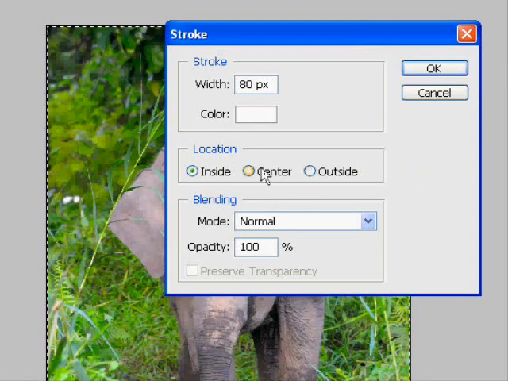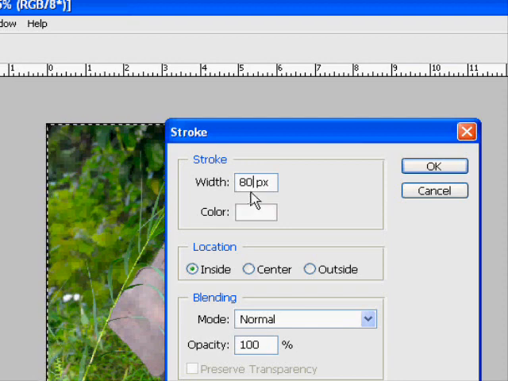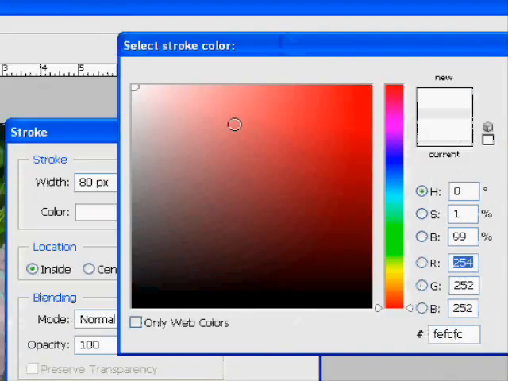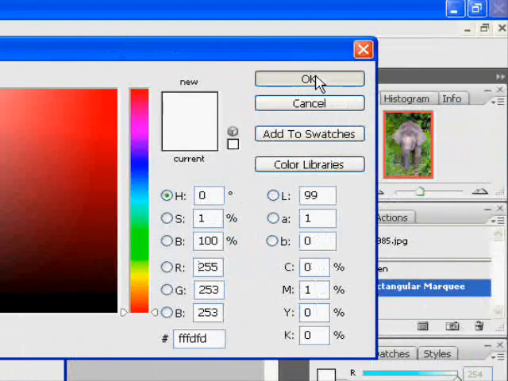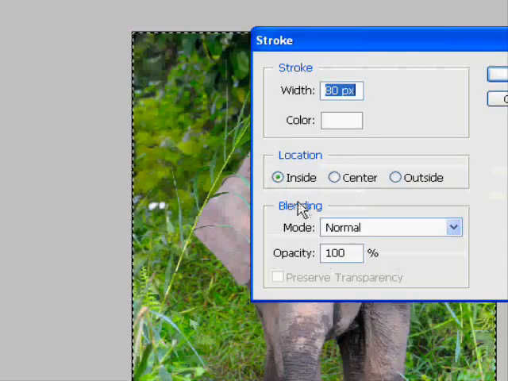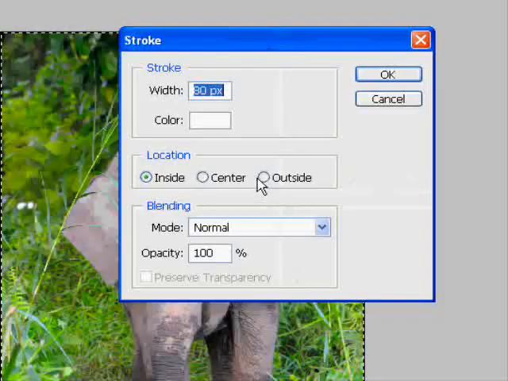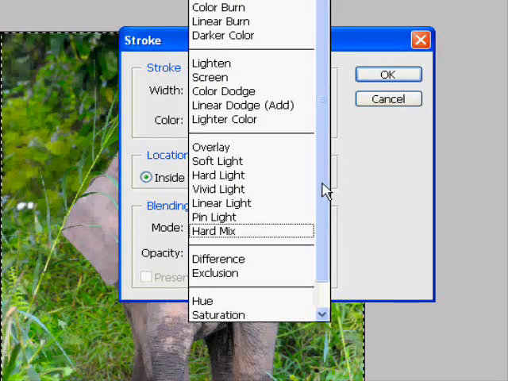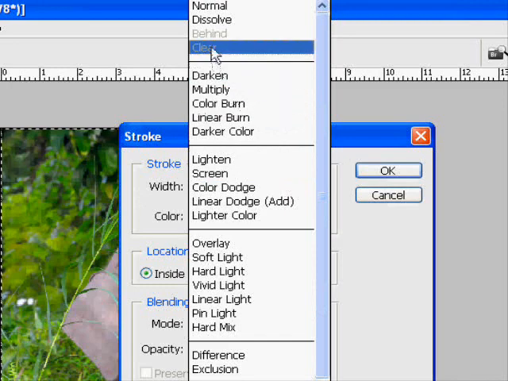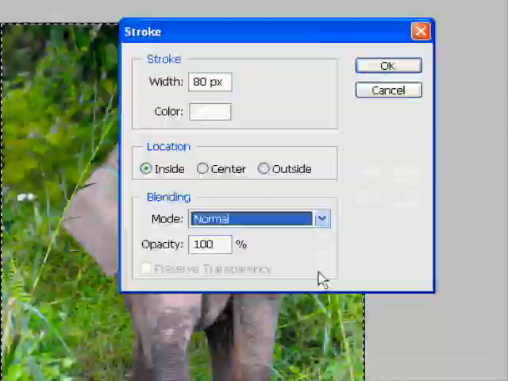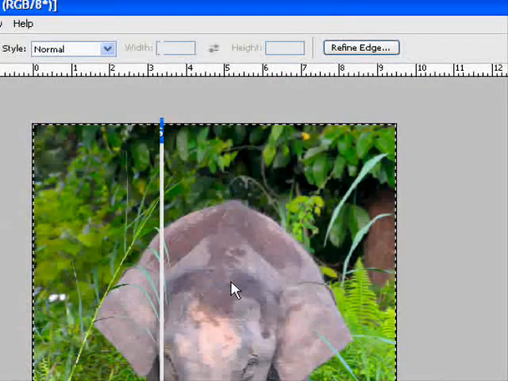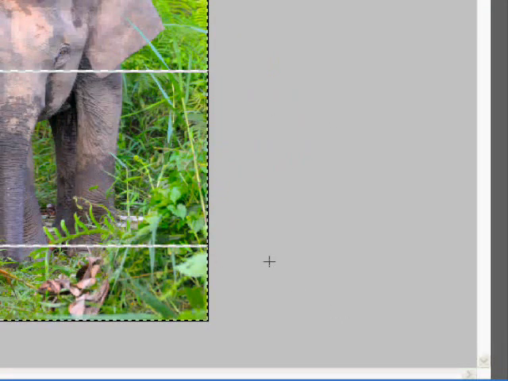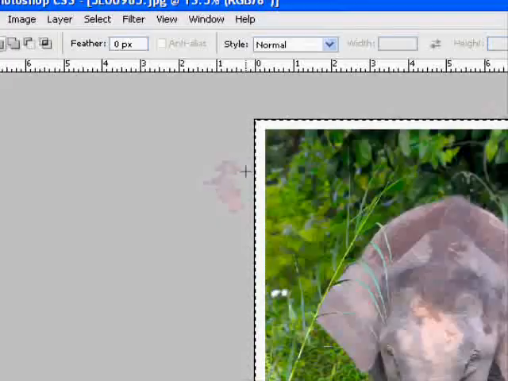And over here we're going to choose 80 pixels and choose the color. Basically we use white color for the border, and we can actually choose whether you want it inside, center or outside. Normally I'll choose inside, and you can also choose the blending mode, whether you want it on color burn or darken or whatever, but I'm going to pick normal, then click OK. There we go. Now we have a white border over here.